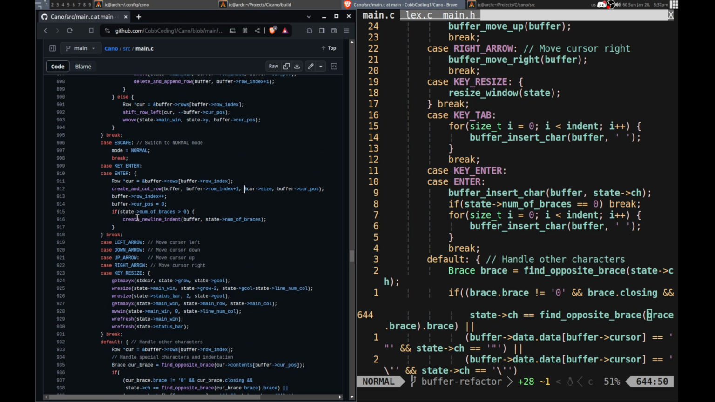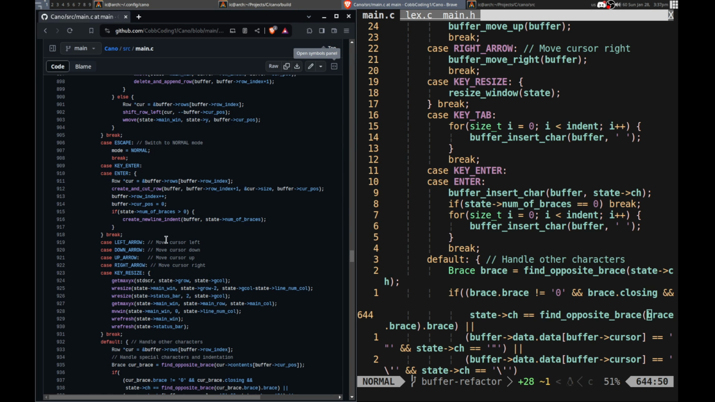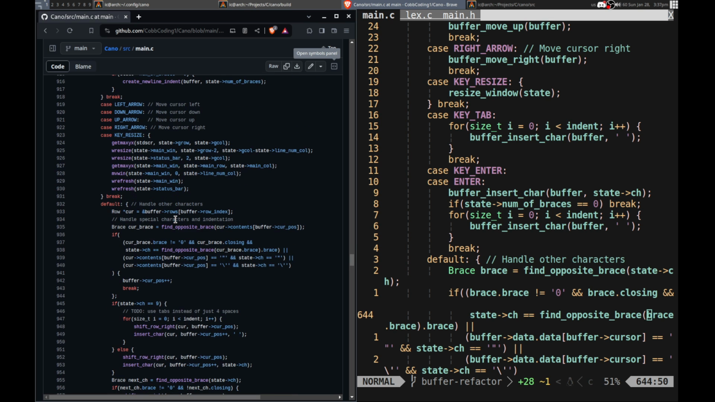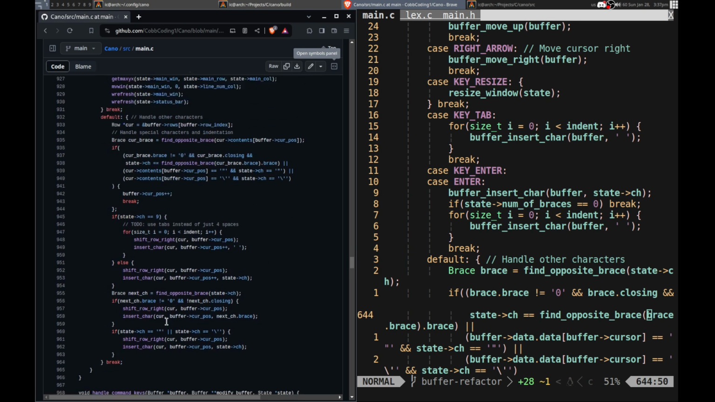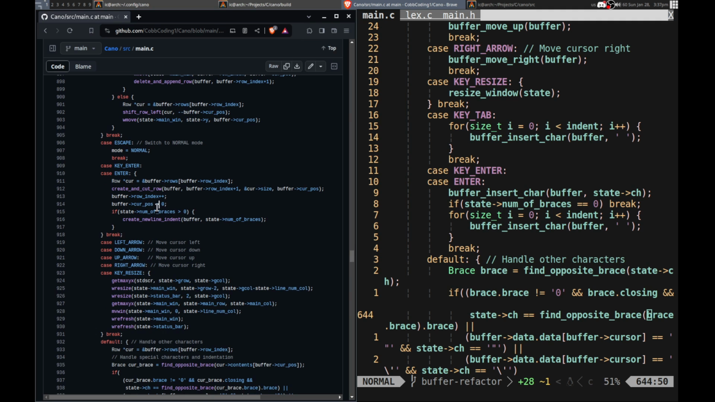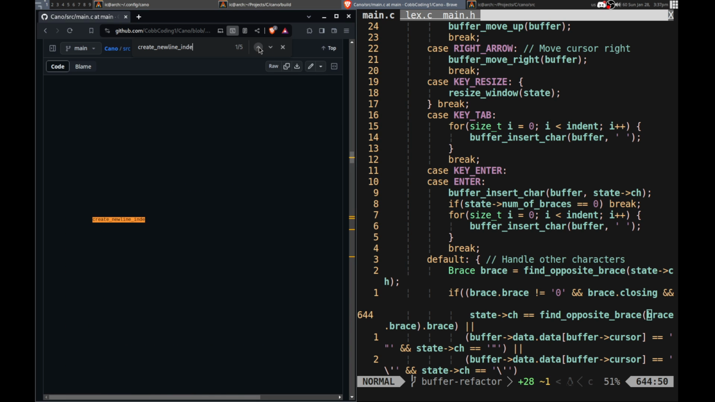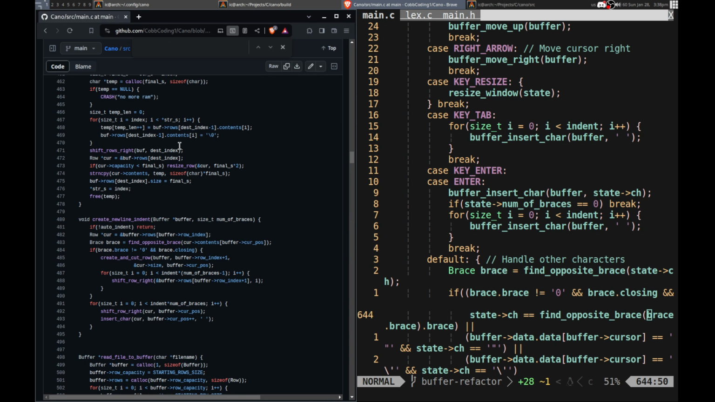So, create a cut row. How did I do this? And you hope it will never break. Hopefully not. But probably will. Because it would be like that, right? Is that? Right here, yeah. So that actually does that.